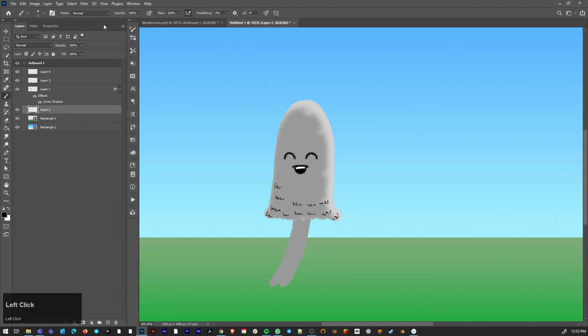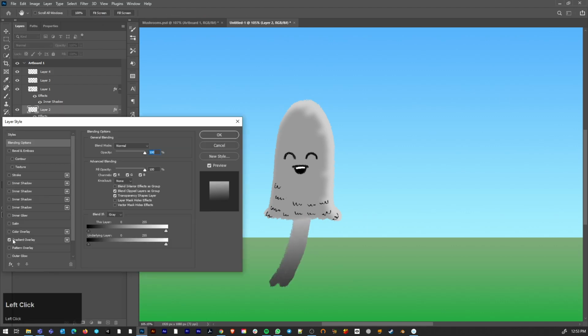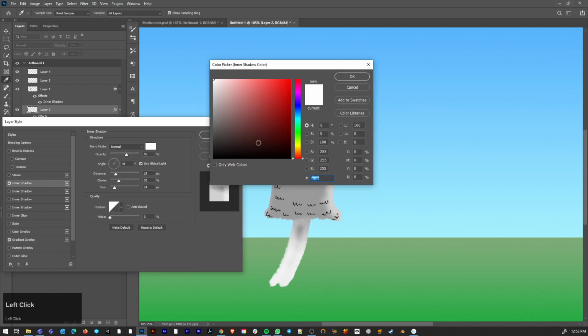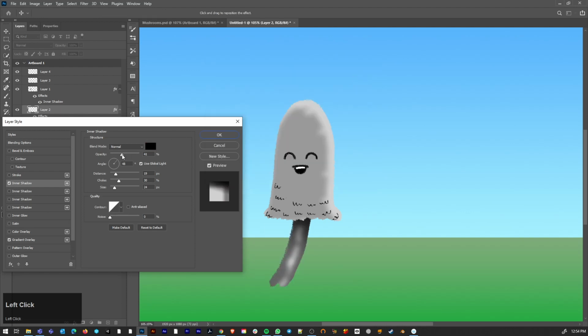So with the stem I'm going to apply a little gradient going the other way, reverse, just to give us that feeling of shadow. Now with gradient overlay selected, you can actually select on the layer and just drag that around. I'm going to angle it slightly and scale it down so it's a little bit of a tighter gradient. That's cool for now. And I'm going to apply an inner shadow, but this time darker and with less size.